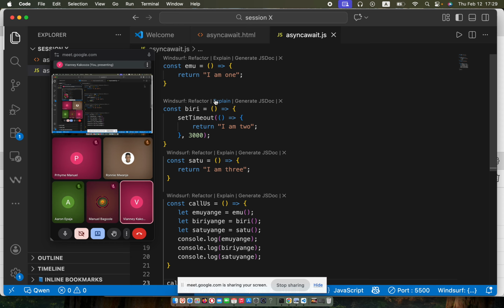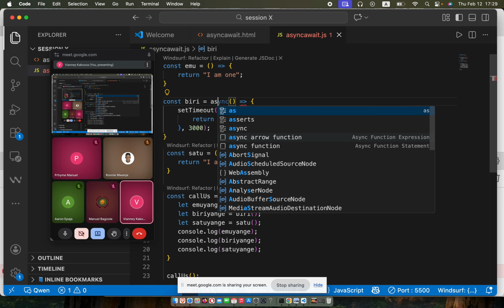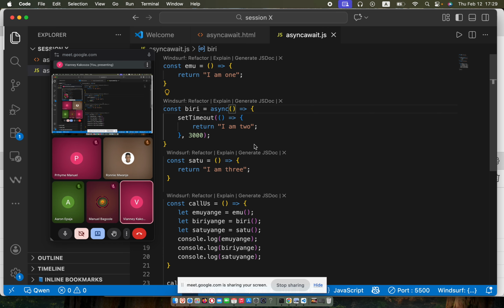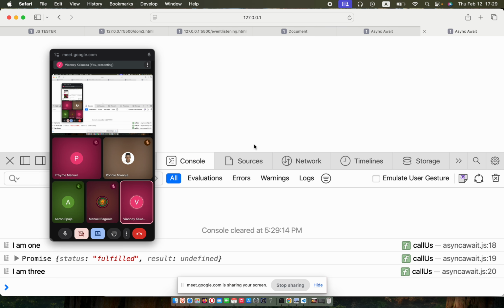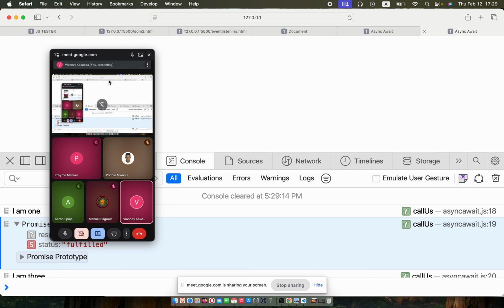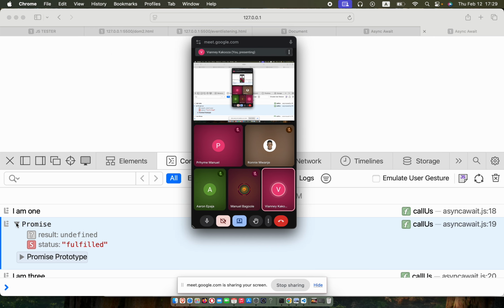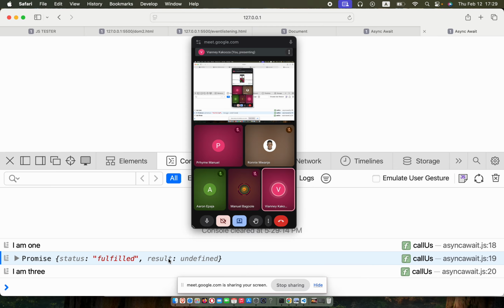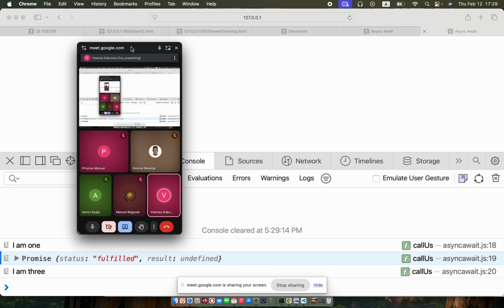So if on this one I have, let me just put async and refresh again. Here there will be a result that will say I am 1, promise, and status fulfilled. So that means that at least it shows that, result undefined. It shows that there is a waiting, but the result is not defined because the program is executing simultaneously. So how do we really go about such a thing?